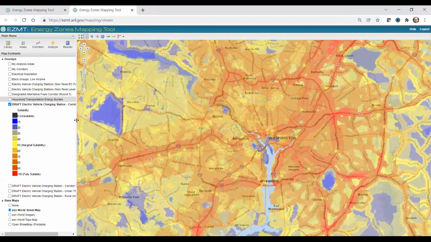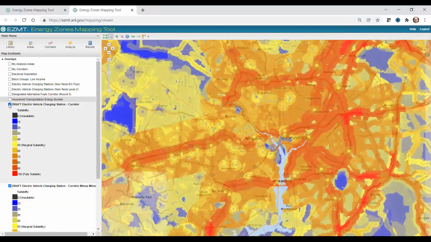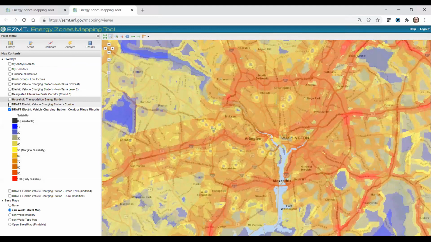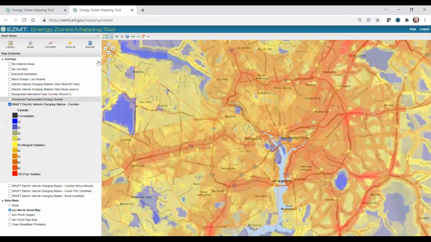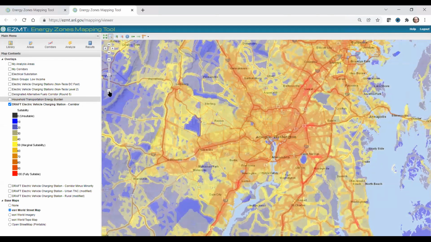Okay, so in this case, I actually have 2 copies of the corridor model with and without minority that I've run. And if you compare them, there's a slide for this in the deck if you want to look at it later. You'll see that when you include minority in the model, there's certain areas that drop out along the corridors where minorities are not as prevalent. And you might use that as you're looking for stations along the corridor to say, this particular community might be more interesting for investment.